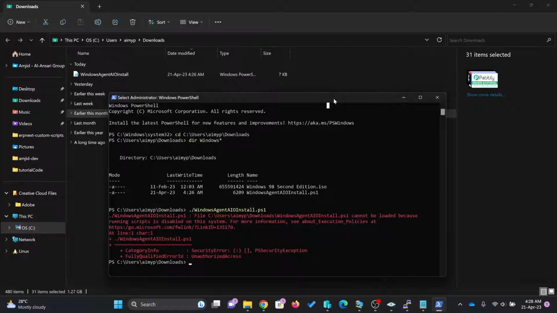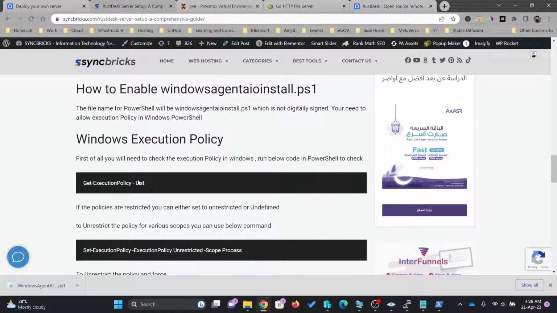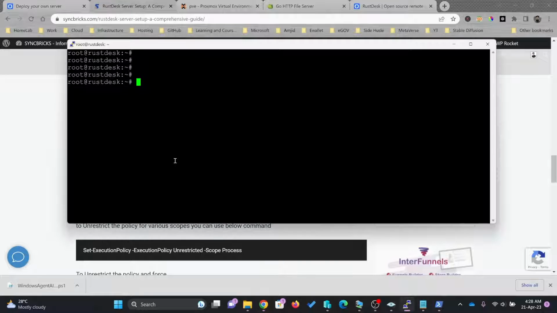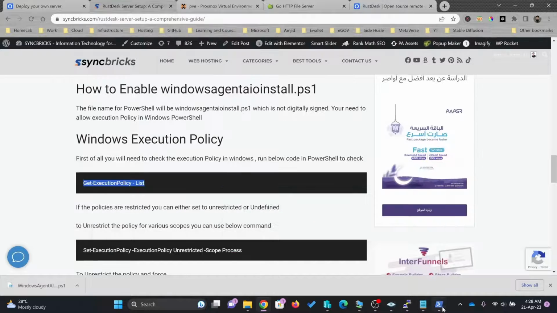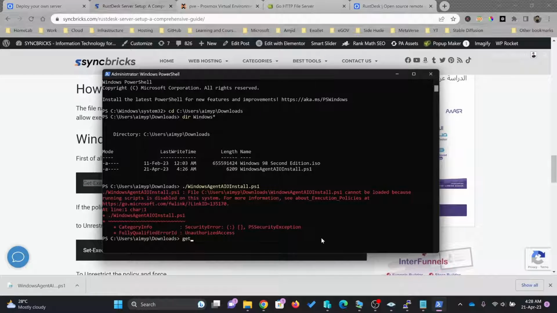So if I talk about the execution policy in Windows, when you are running the script, you have to make sure the execution policy is not restricted. So if I go here to the shell, I'll show you here Get-ExecutionPolicy -List.